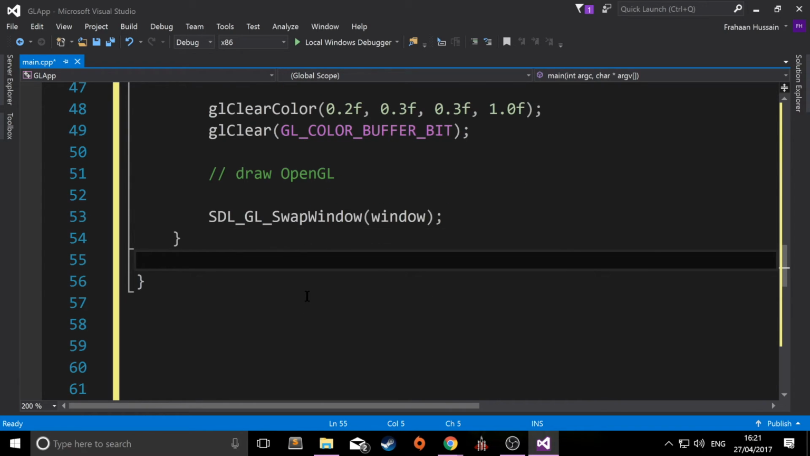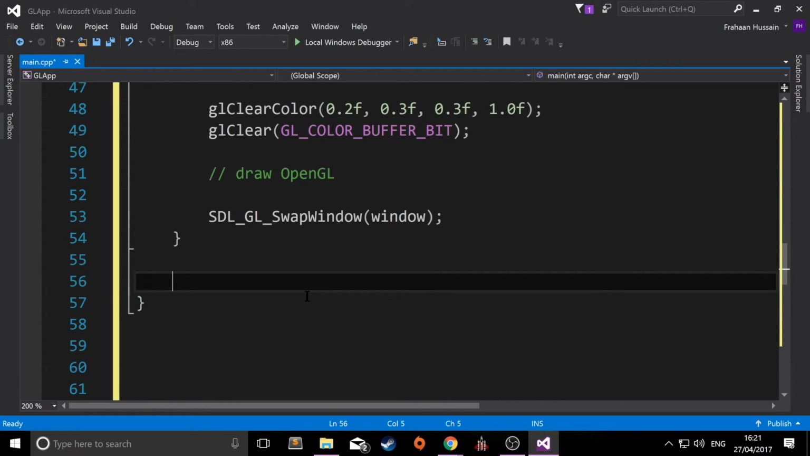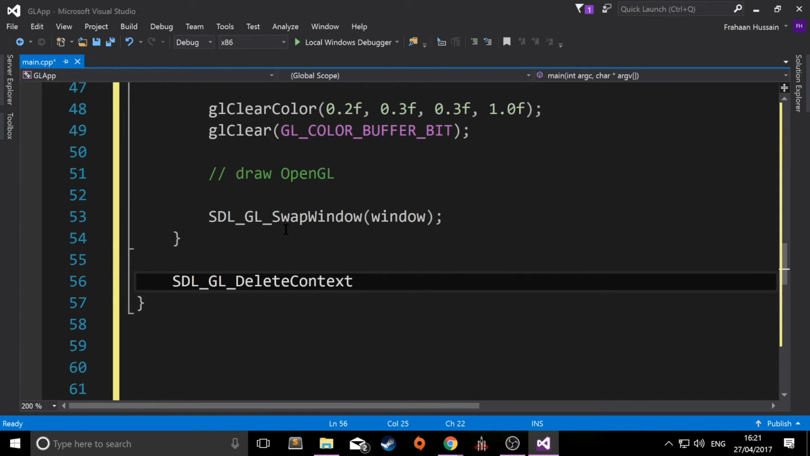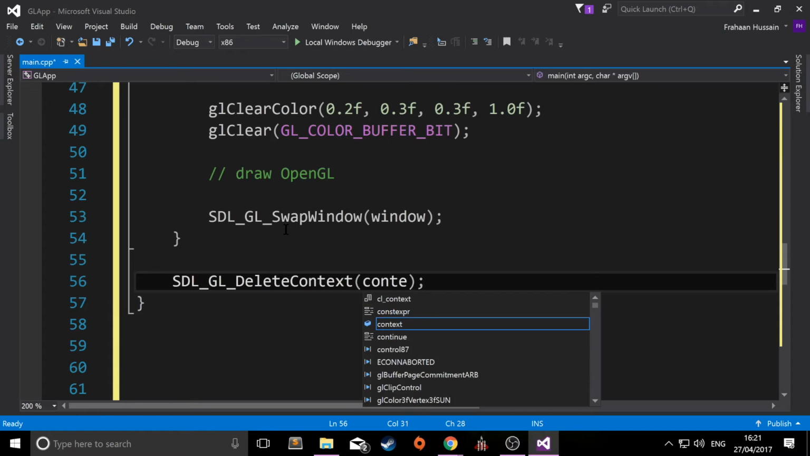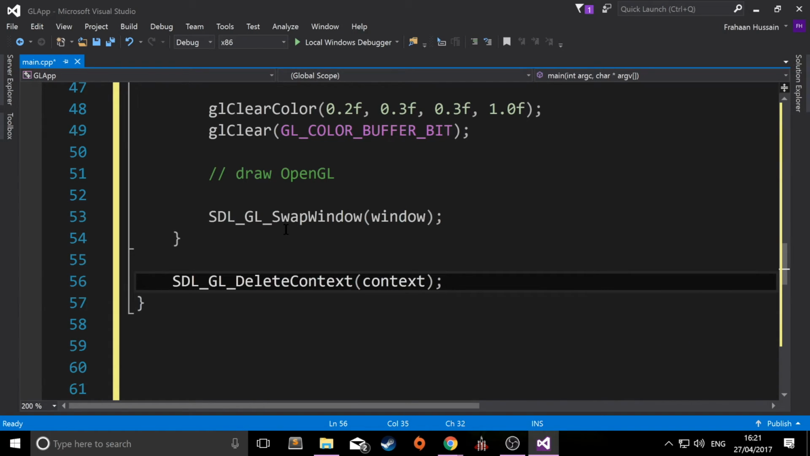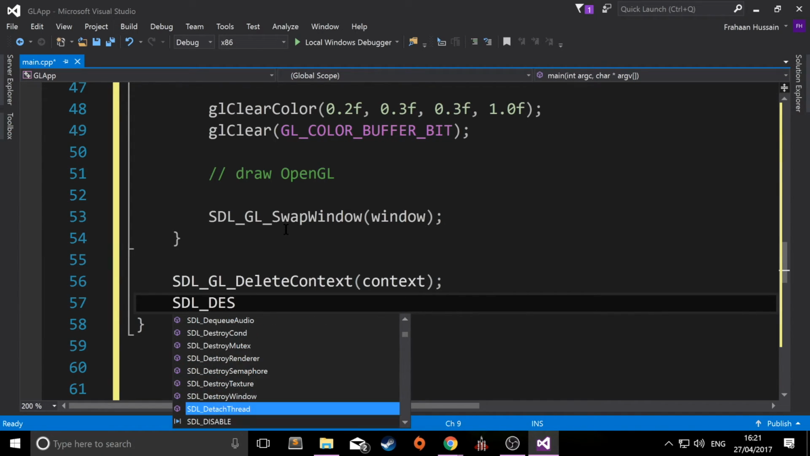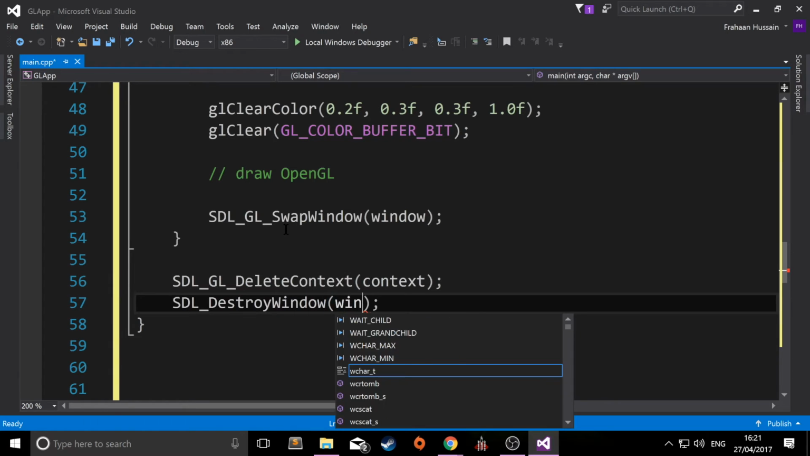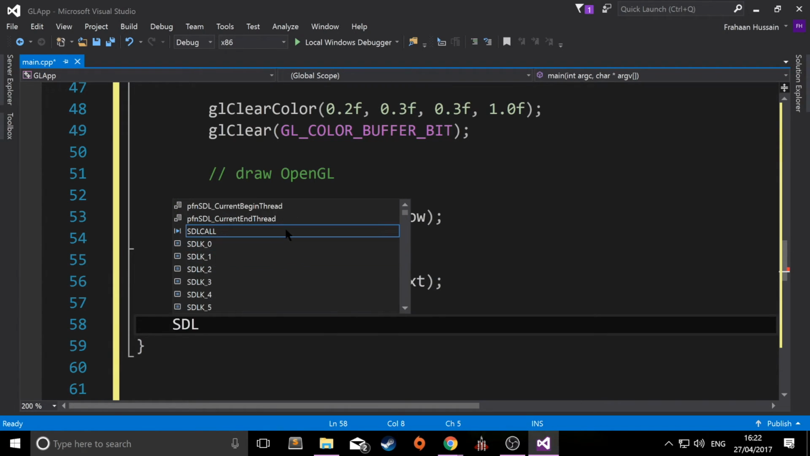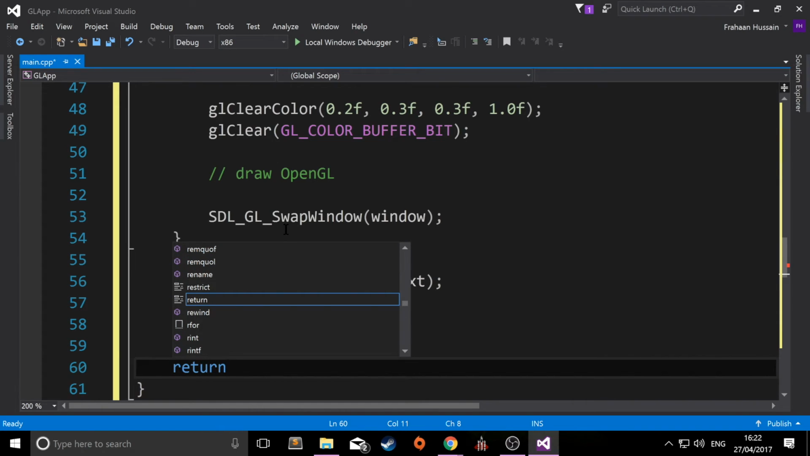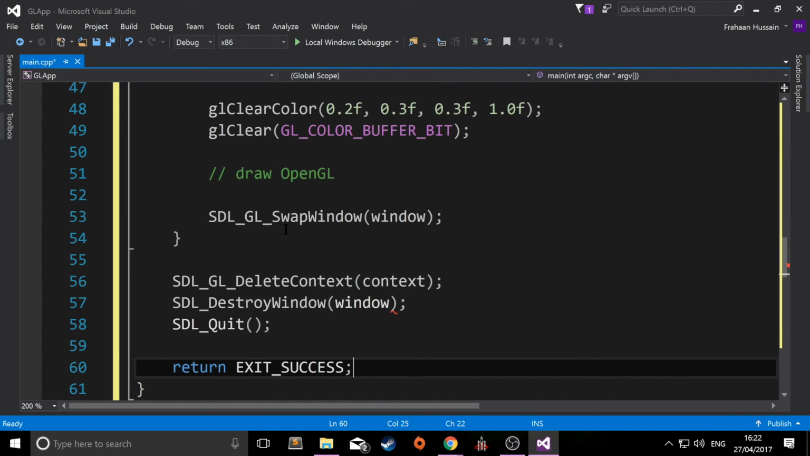So outside of the while loop, you just need to do some sort of handling and clean up some of the stuff we've created. So you do SDL_GL_DeleteContext. Specify the context that you're deleting, which is what we created up above. Next, we need to destroy the window. So SDL_DestroyWindow, and we specify the window. And finally, just quit SDL, SDL_Quit. And this is a method. And finally, return EXIT_SUCCESS.